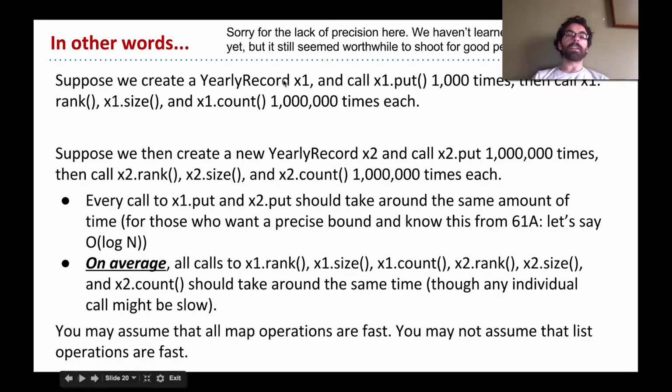So let's suppose we create a yearly record called x1, and we call x1.put 1,000 times, and then call x1.rank, size, and count 1,000,000 times each. Okay. Now let's suppose we make another yearly record called x2, and this time we put in 1,000,000 things in this yearly record, and then we call rank, size, and count. All right. So all those performance requirements, another way of putting it, is that every call to x1 put and x2 put should take around the same amount of time. Anyway, it shouldn't get really slow when you get up to really big x2s, right?